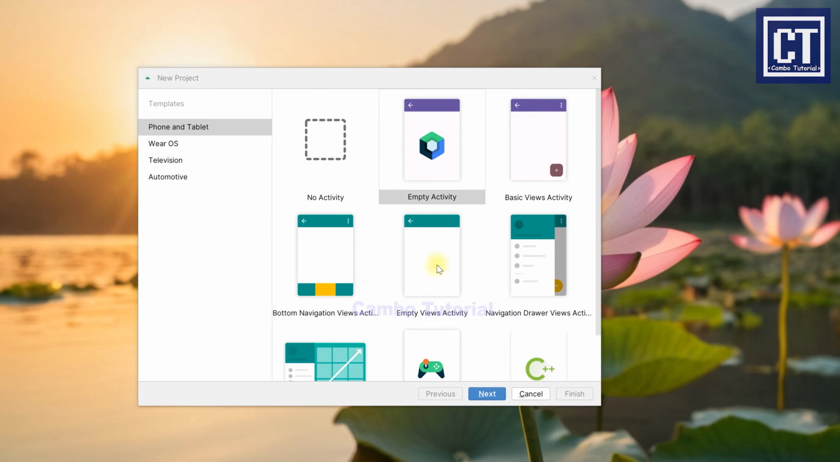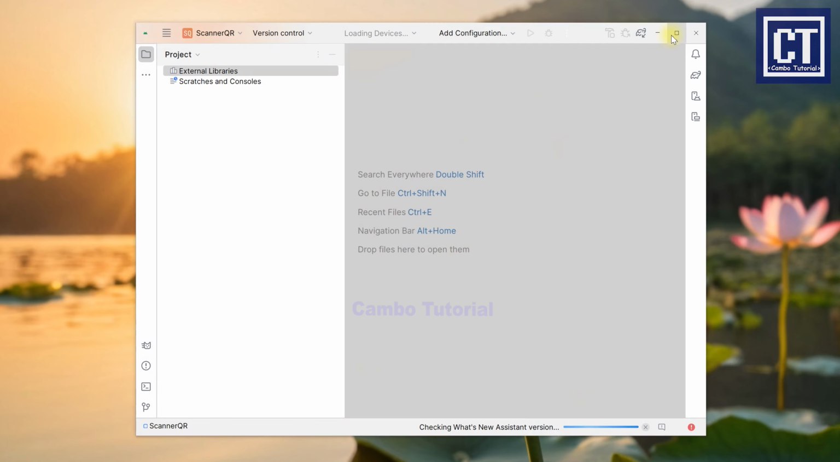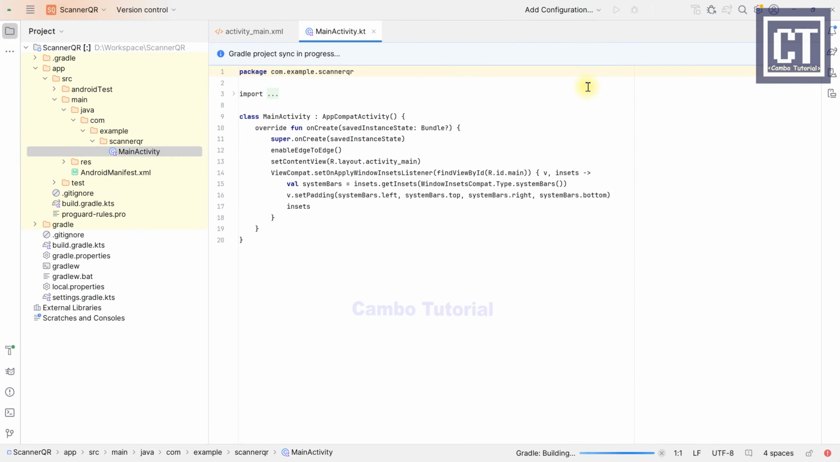I'm going to choose the Empty Views Activity, so just click on the Next button, and then we're going to name the project over there, and I'm going to choose Kotlin as the language. Okay, then just click the Finish button. Then we have to wait a moment for the project to build some background tasks, and we may need 1 or 2 minutes to wait for this.